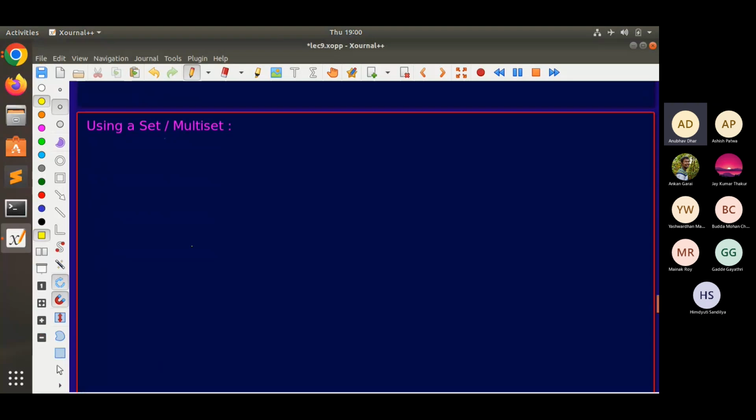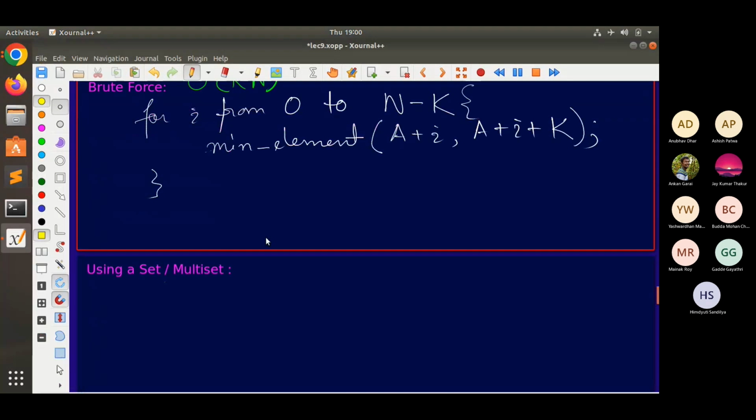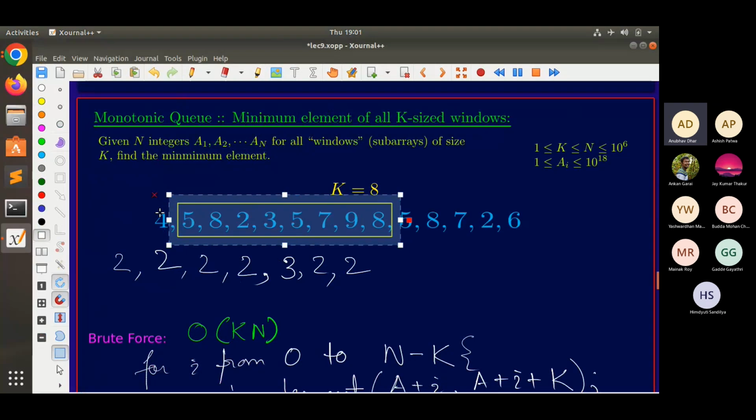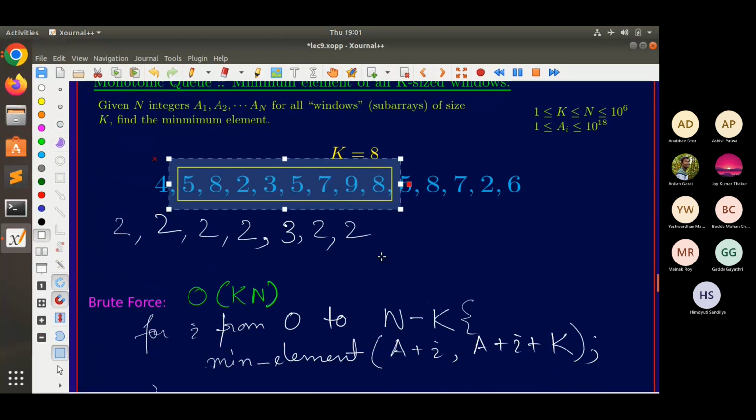Okay, using sets or multisets, what we can do is keep a set of all the elements that are in the particular window, and then we move to the next window. We remove this element and we insert this element, and then we can just find the minimum of a set. So, does anyone know how to find the minimum of a set?